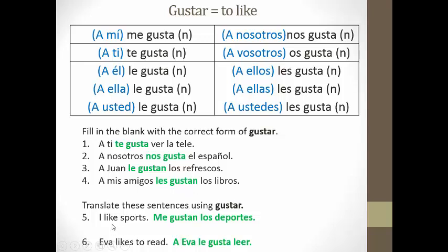On the translations, I like sports. Remember, you don't hear the here in English, but you need it in Spanish. You should have me gustan los deportes. And 6, Ava likes to read. In number 6, I've stated the subject, Ava, so I have to have the a in front. A Eva le gusta leer.